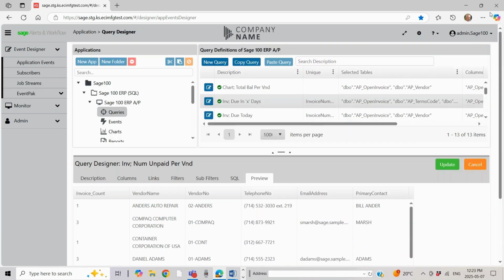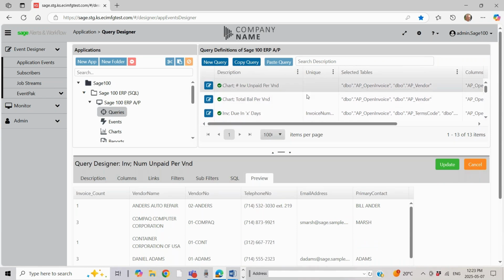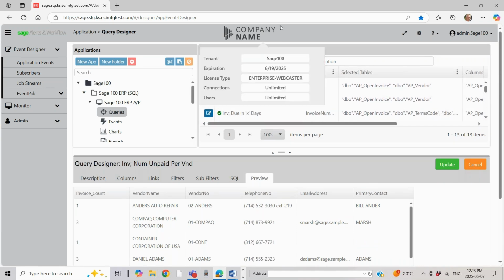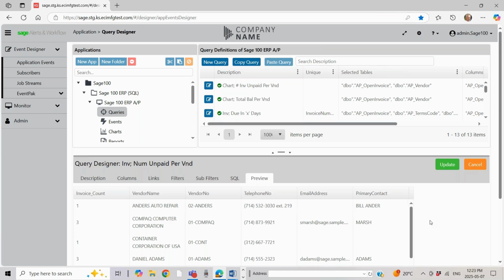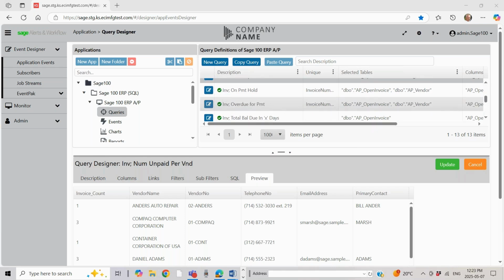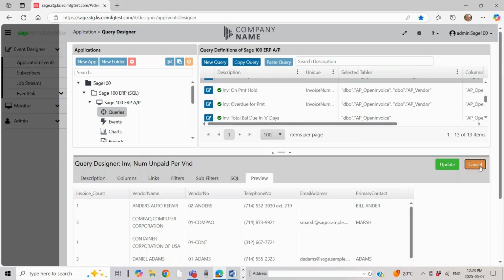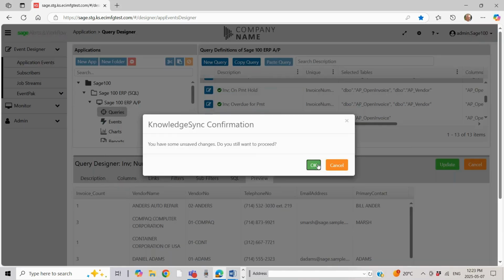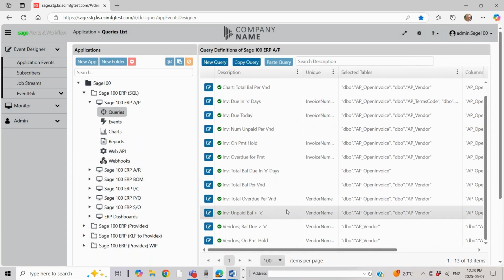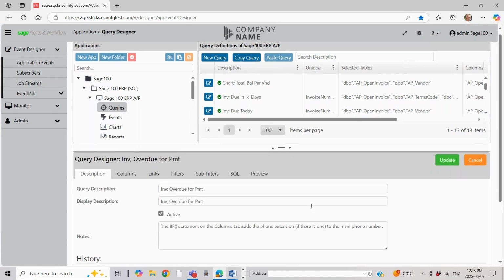Let me close this, shrink this down, and see if I can do this without all this stuff in my way. There you go. I'll cancel that one, and then I want to go to something different. Let's go to overdue payments. We'll cancel that. Okay, and now we go to overdue payments, and again, the same concept.